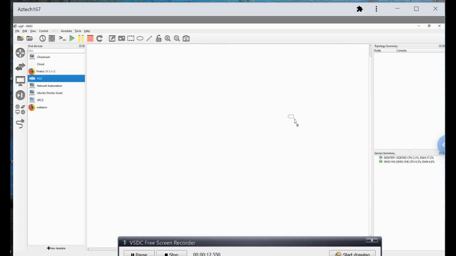Today I'm planning to play with some NAT cloud. Let's get the NAT cloud done. The NAT cloud should be in the GNS3 VM, otherwise the connectivity will not work properly.